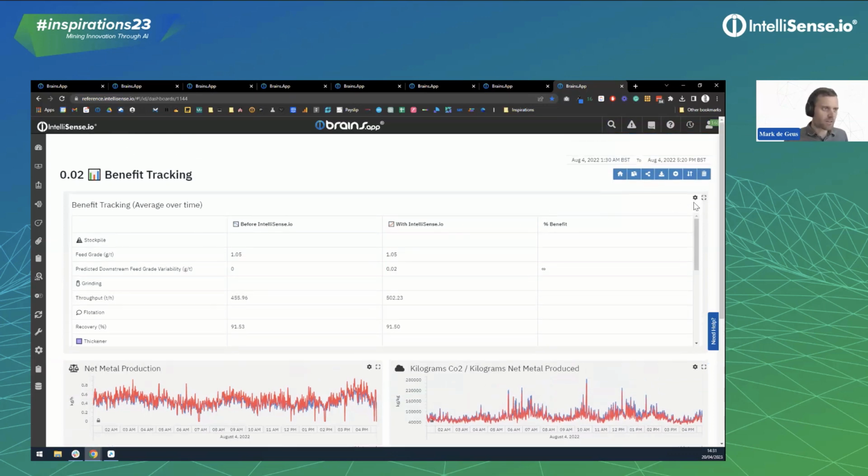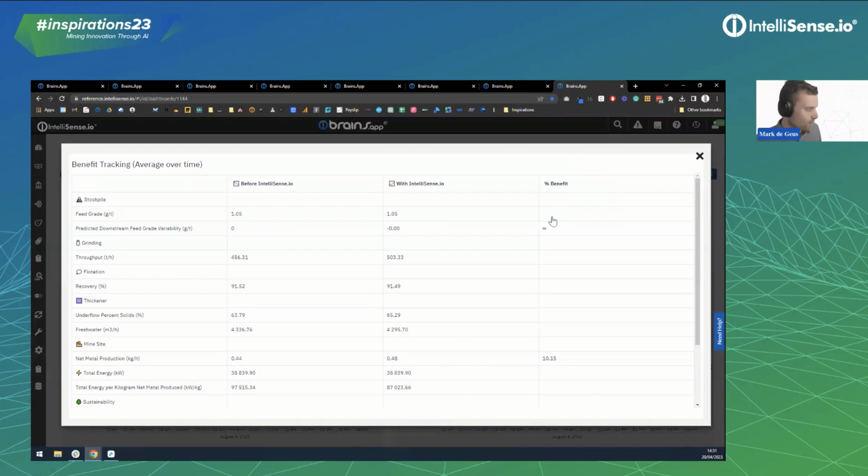If I summarize, and this is a culmination of all the data that we've seen today, before IntelliSense, with IntelliSense, and some of the benefits, the feed grade in this case, using our Stockpile app, will remain the same. However, the predicted downstream variability will improve. There's a very small variability here, but we do have a higher variability of predicted downstream. So we understand our feed grade better. Using that, we can increase our throughput.